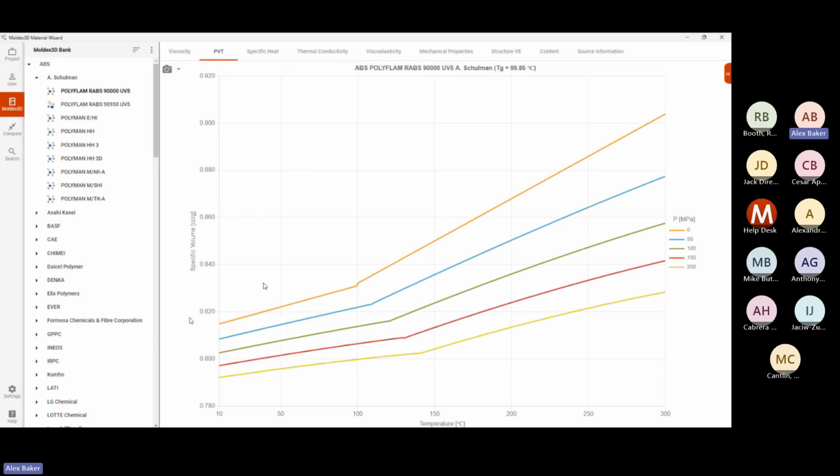PVT allows us to describe how the volume of the part, or the volume of the material specifically, changes with temperature and pressure. So this is PVT, pressure, volume, temperature. And we can see from a temperature standpoint, if I just go from right to left, since the molding process is high temperature to low temperature, as I go through my cycle, as I go from a high temperature to a low temperature, we can see that the volume decreases, which is just a description of shrinkage. This is going to be the primary characterization that we use for material shrinkage in Moldex3D.